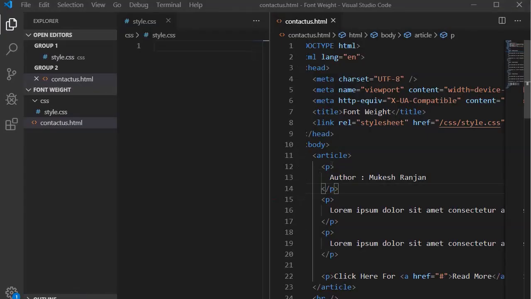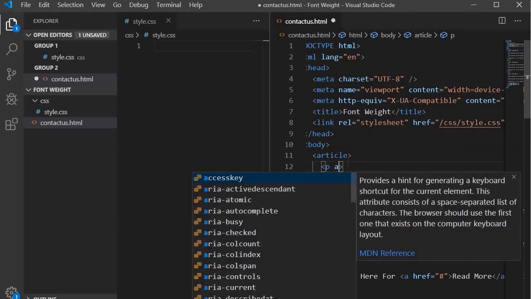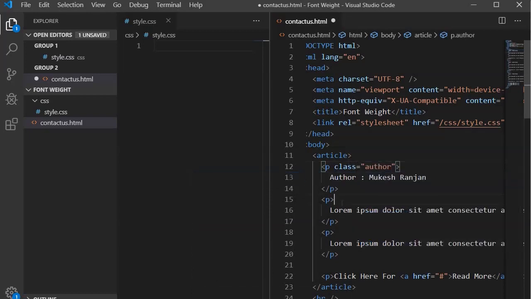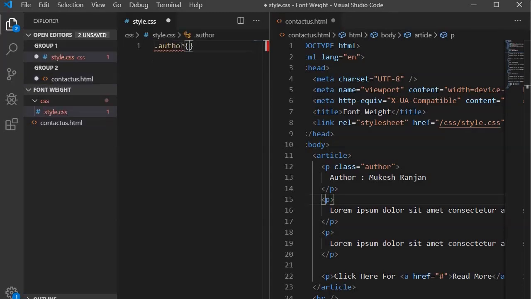So in this example, we want that this font for the author paragraph should be bold. So we can tell author class, we can specify author, and then we will create the class over here. So we can tell that we want class author should be bold. So how we can specify that?